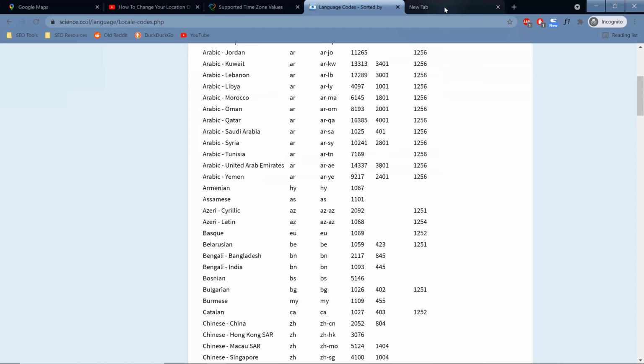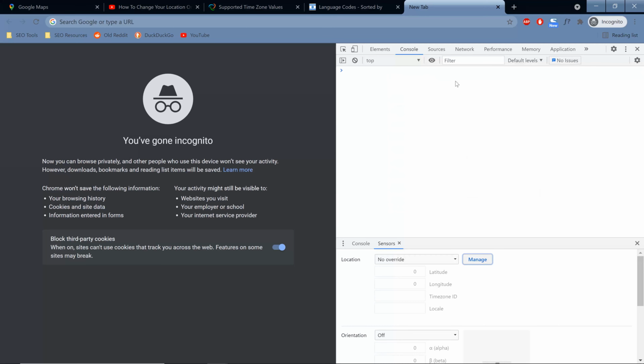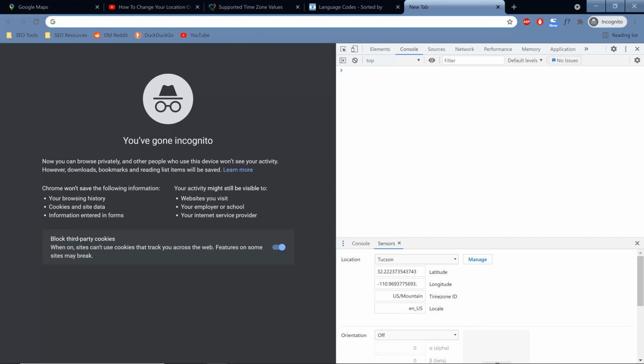So once you have that information all added, just make sure it's correct, then hit add. And then you're going to want to click the X button up here, and then it should be added now. You should see it at the bottom of this list. So I'm just going to hit Tucson, and it should populate everything. So now we're going to want to do a search in the same window. So let's do that. My query is going to be barbecue restaurants in Tucson.